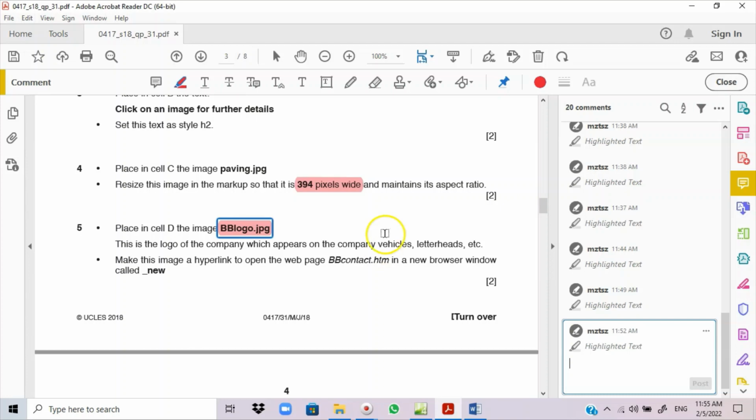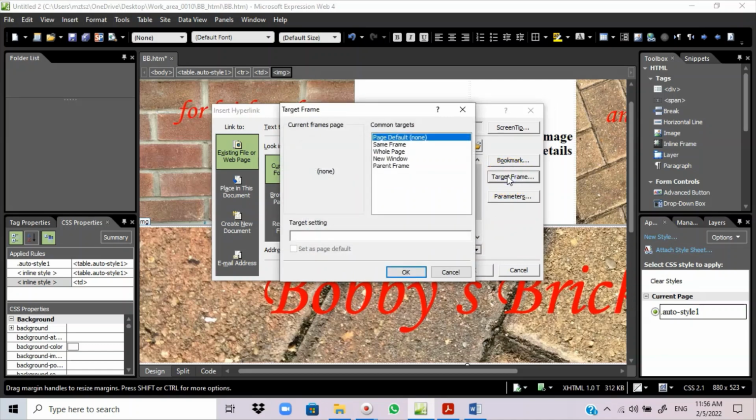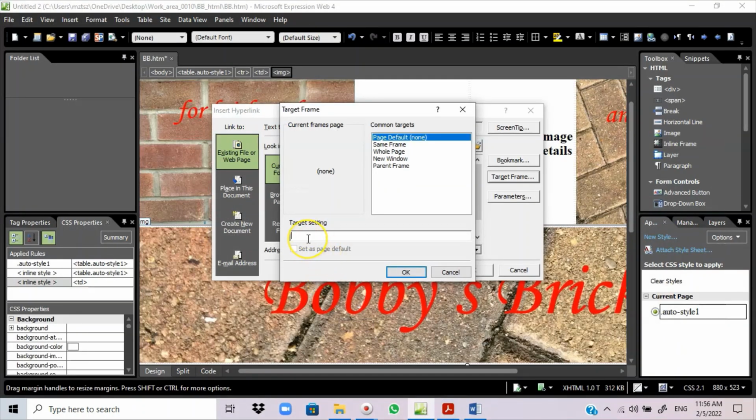So let's do it. I'm going to click on bbcontact.html, and then I'm going to select the target frame. Click on target frame, and the target frame is basically underscore new. Why? Because it is mentioned in a new browser window called underscore new. So in the target setting, I will write here underscore new.